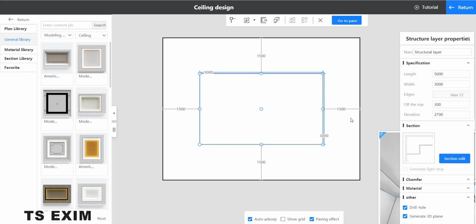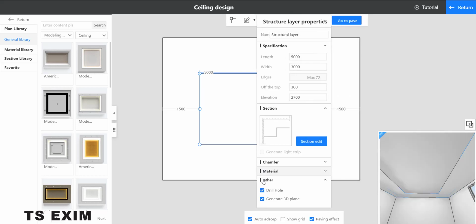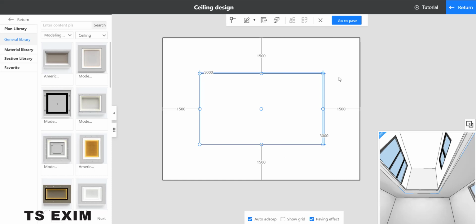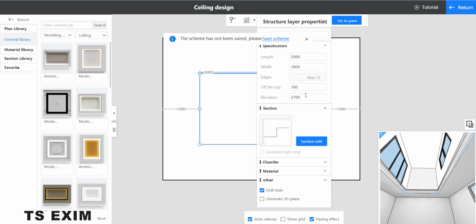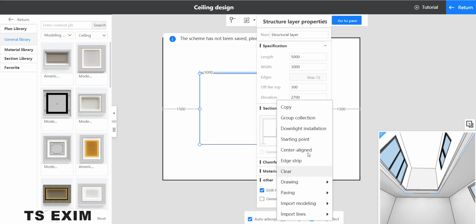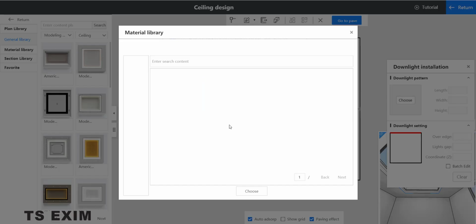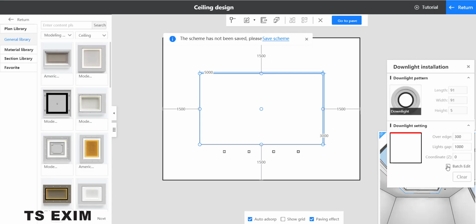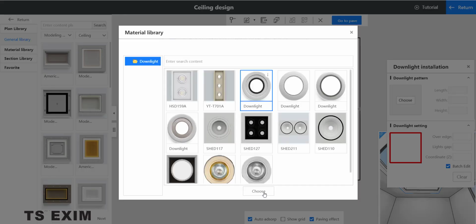So this one we can click here, the 3D. Then you can play with the ceiling here. You can click this one, you can put maybe lighting, right click, downlight, or simply put downlight. Simply put downlight. Batch. Choose. Simply put downlight.